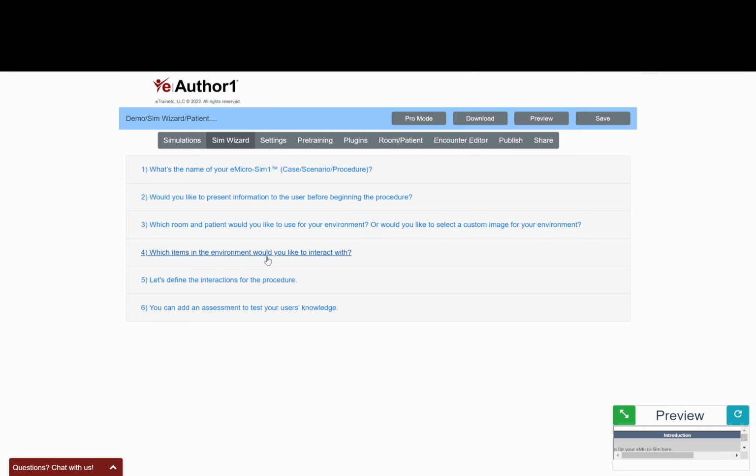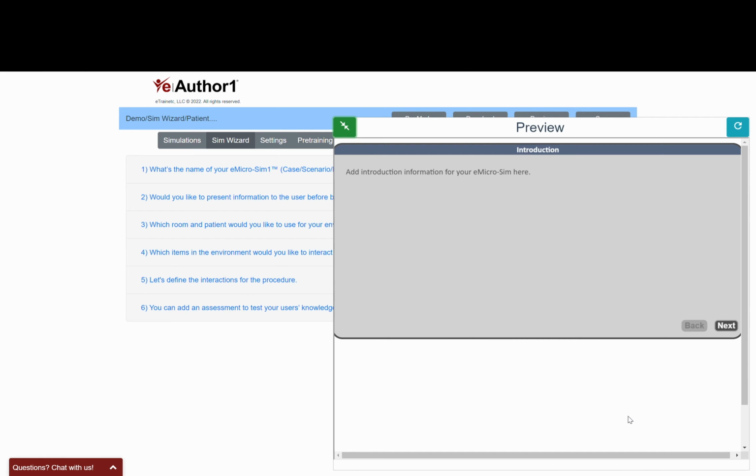Step 4 allows you to choose the objects in the room to interact with. Step 5 sets up these object interactions. Lastly, Step 6 will help you create an assessment and ask your learners some questions. I've already set up Steps 4, 5, and 6. In the right bottom corner, we have a preview window. Let's maximize it to preview the simulation.